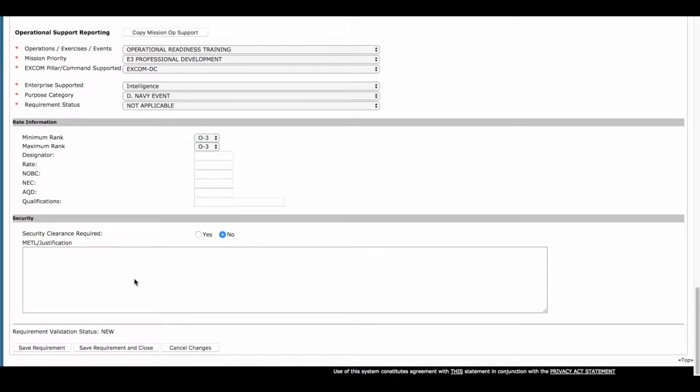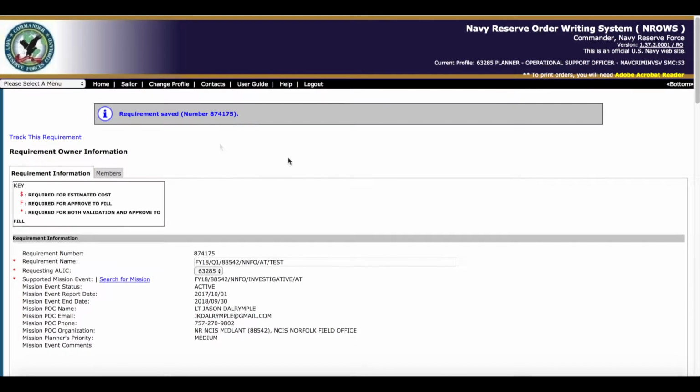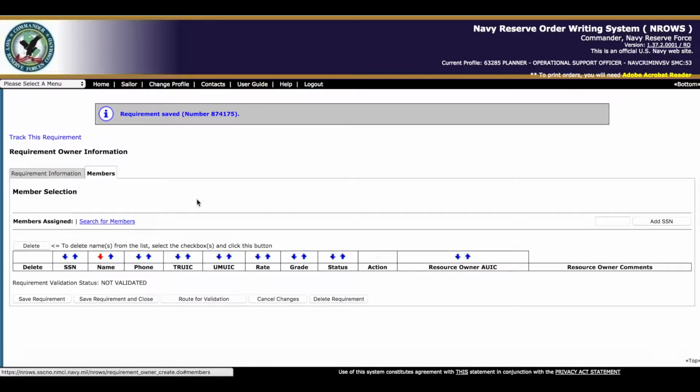Once I have the security clearance information, I'll hit Save Requirement. And you'll get requirement saved and the actual requirement number here. You may want to go ahead and take note of the requirement number so you can search for it at a later time when we go over the requirement inbox. The next section is the members. So go ahead and click on the Members tab. This is where you're actually going to add your members to the requirement. Any member that's added here will be able to create orders off these specific requirements.